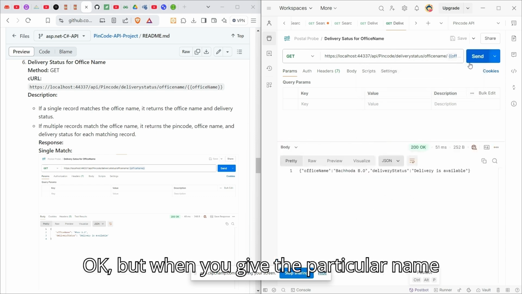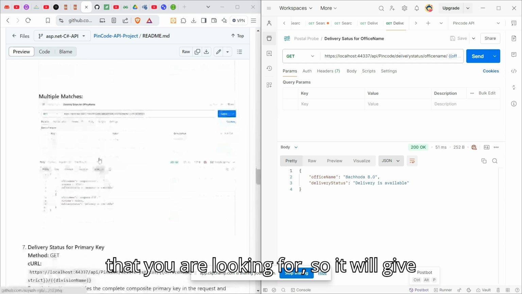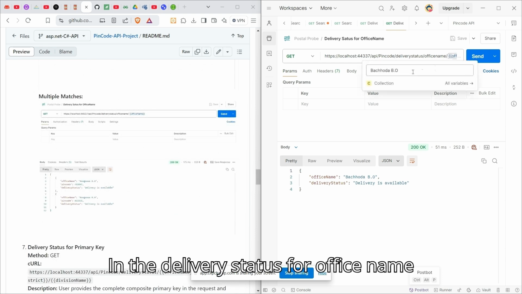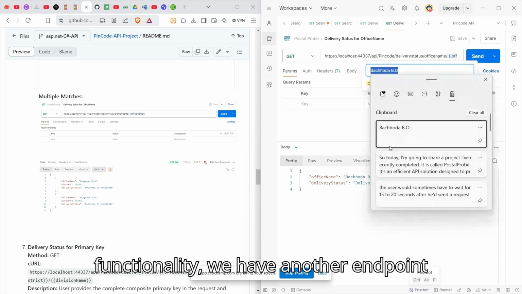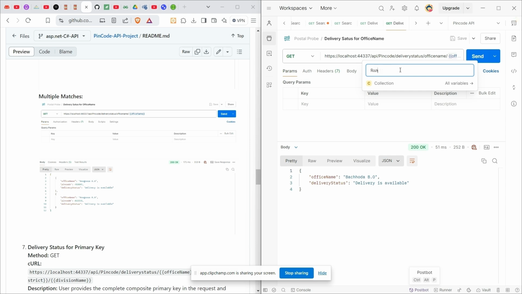Okay, but when you give the particular name that you are looking for, it will give you the delivery status for that. In the delivery status for office name functionality, we have another endpoint for this, so you can actually check.